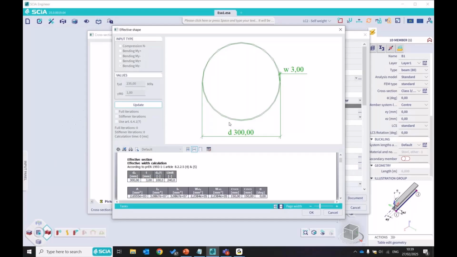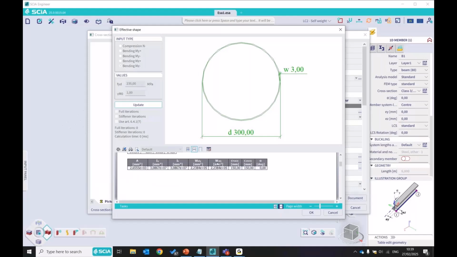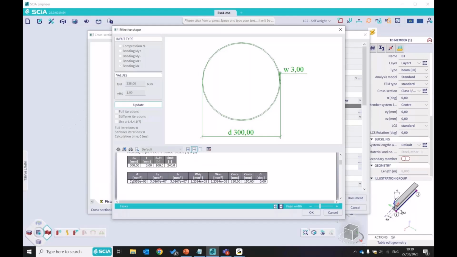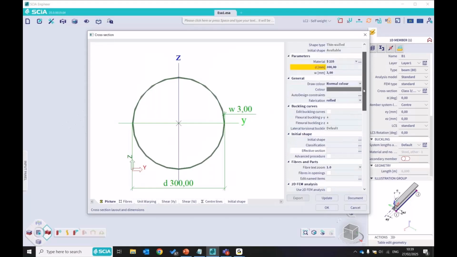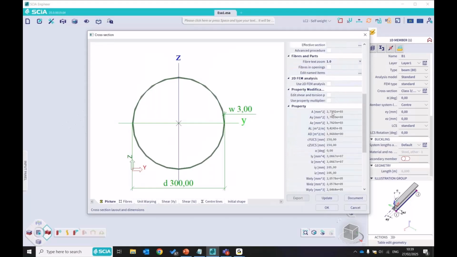And this one will govern the calculation of the effective section, and then whether you are in class 3 or class 4 will define whether you use this effective section or not. So as you can see here, the A is 2.655 and the non-effective section, so the gross section, is actually 2.799. So you can see that there's a small reduction in area to take into account in the checks in case you would have a compression force on this element.